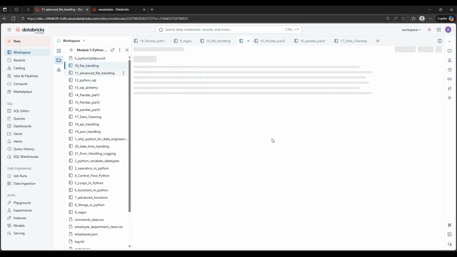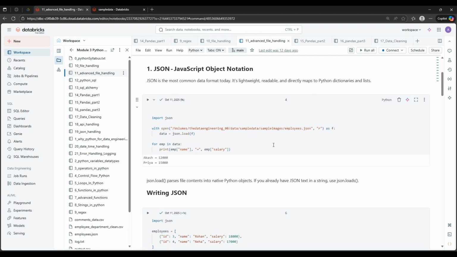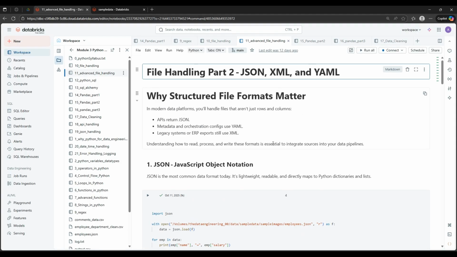In the next set of videos we are going to learn something special called advanced file handling. What we learn in that, let me just quickly check, like JSON, XML and YAML. What we have seen in day 10 was handling text and CSV files, but it's not always text and CSV. We may have to handle multiple types of files. So we'll learn JSON, XML and YAML handling as well.